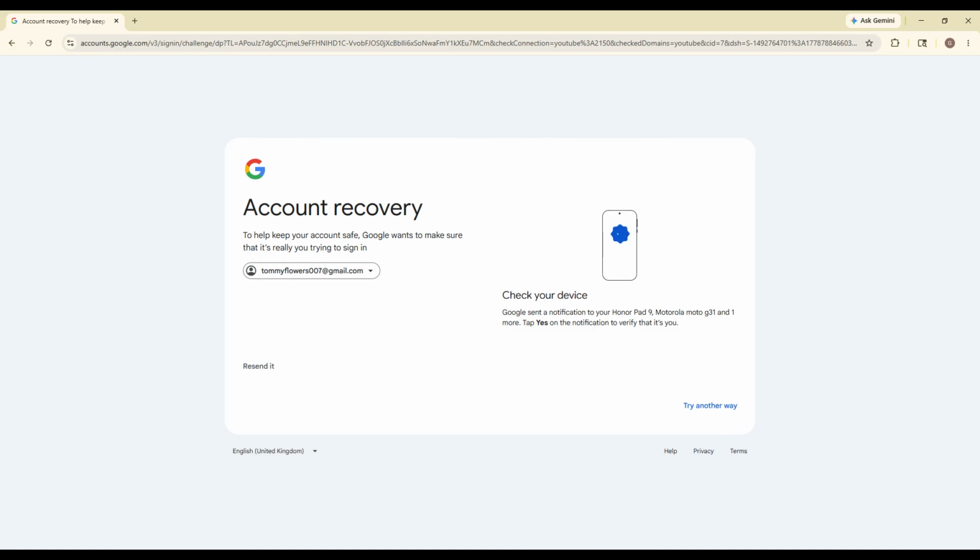At this point, Google may ask you to enter the last password you remember. If you remember even part of your old password, type it in as accurately as possible. If you don't remember it, that's okay too. You can usually continue through the recovery steps by choosing another verification method. The main goal here is to prove that you're the legitimate owner of the account.